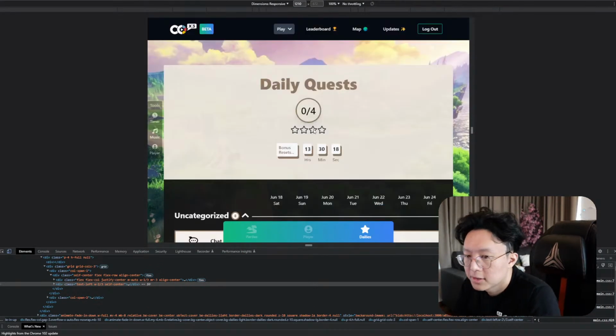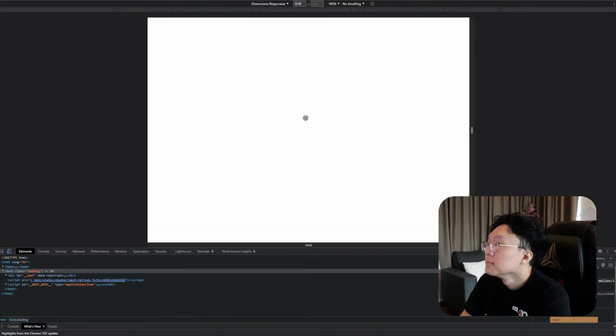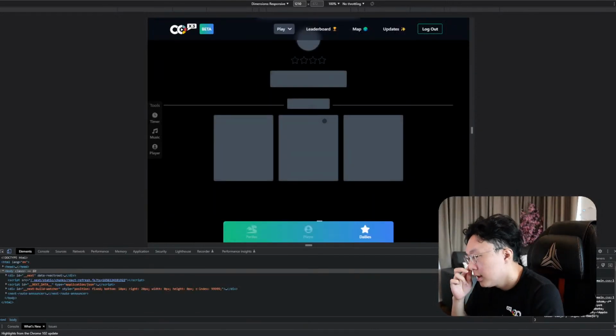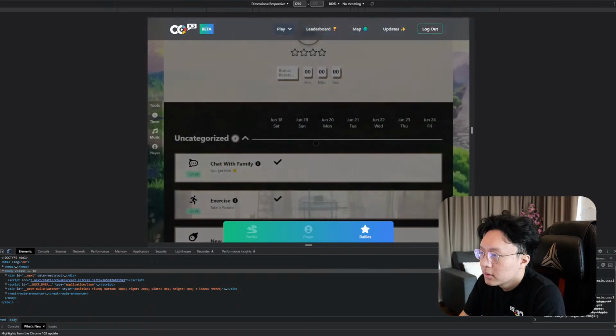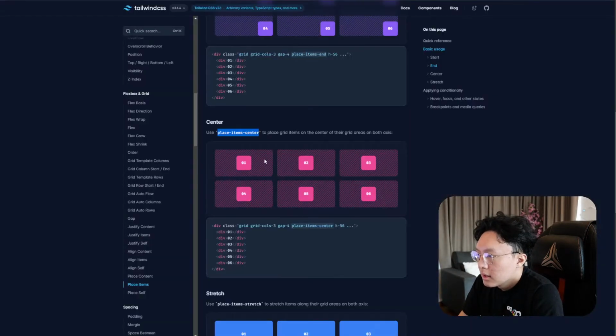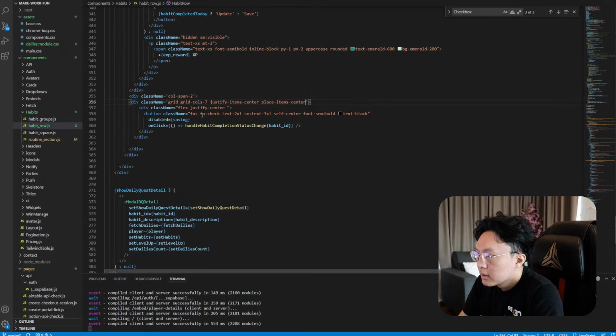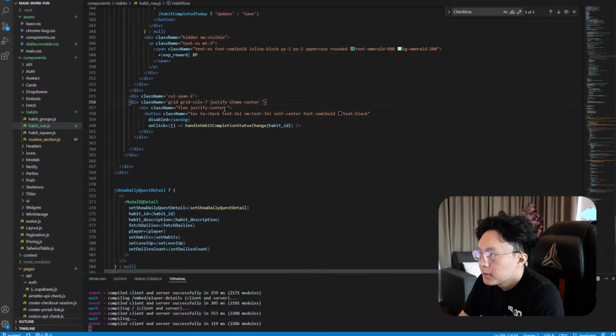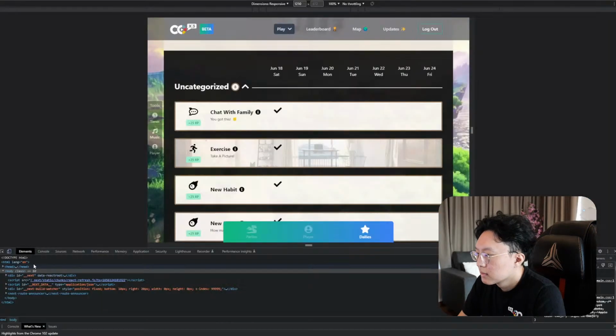Let's refresh this. And then I believe we will have, okay, so grid cols. Oh, I didn't know why. Whoops. Justify center. Yeah, align. Or not. Okay, let's see how it looks.